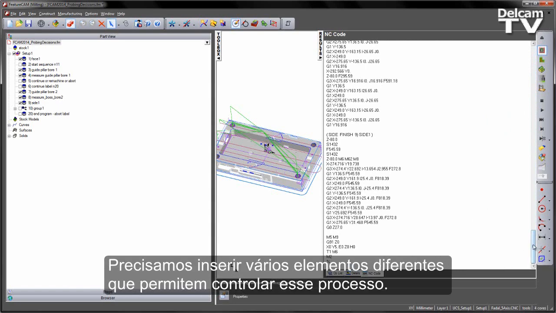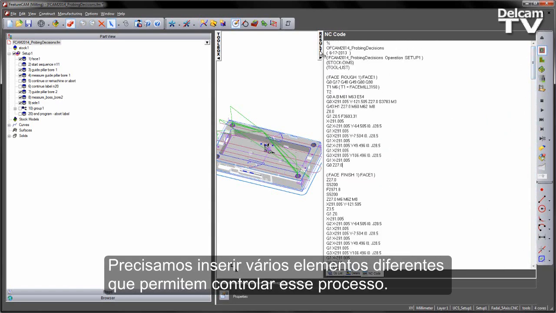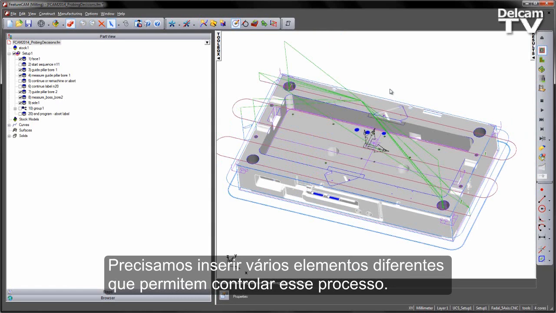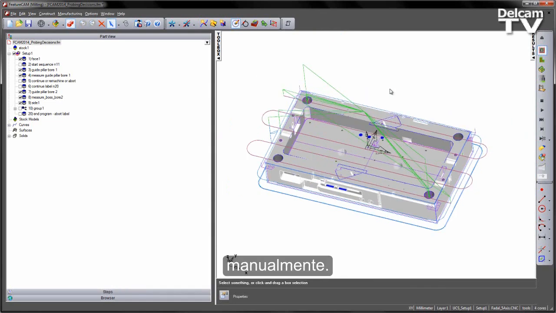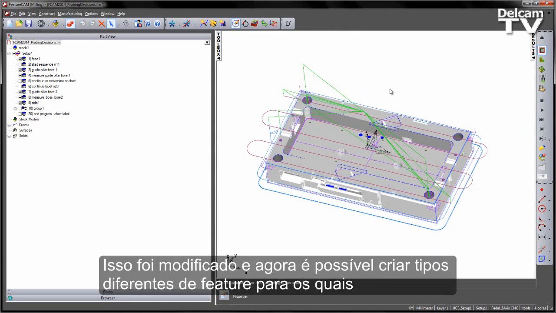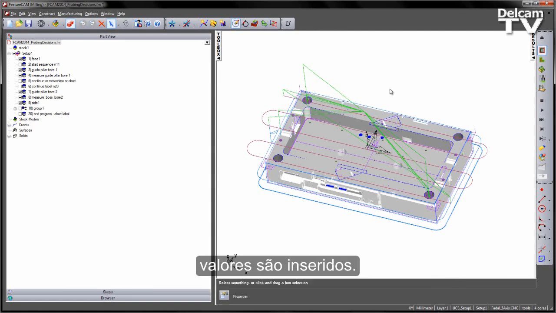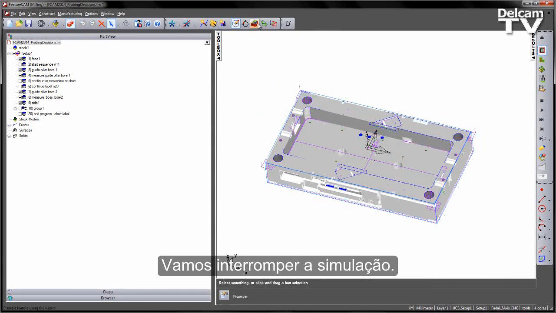So we need to insert a number of different elements which allow us to control this process. Before, this was a manual process, you would have had to manually create the code to do so. We've now modified this and allowed you to bring in different feature types that you can simply enter the values for. So let's have a quick look at these. I'm going to stop the simulation.